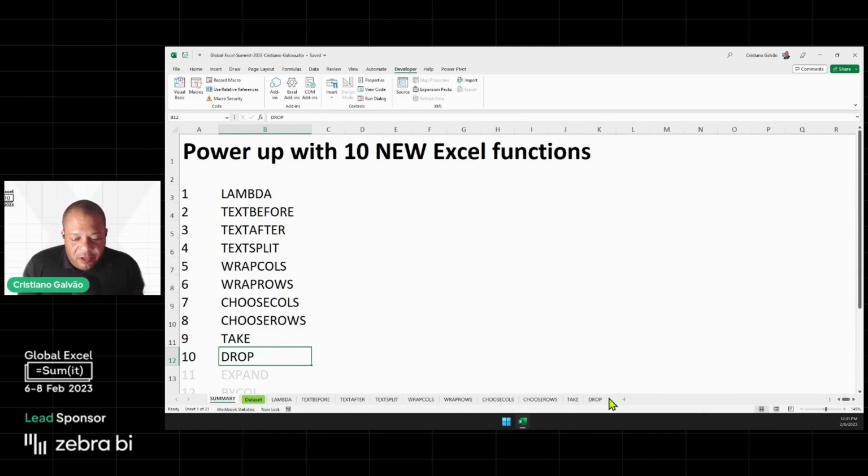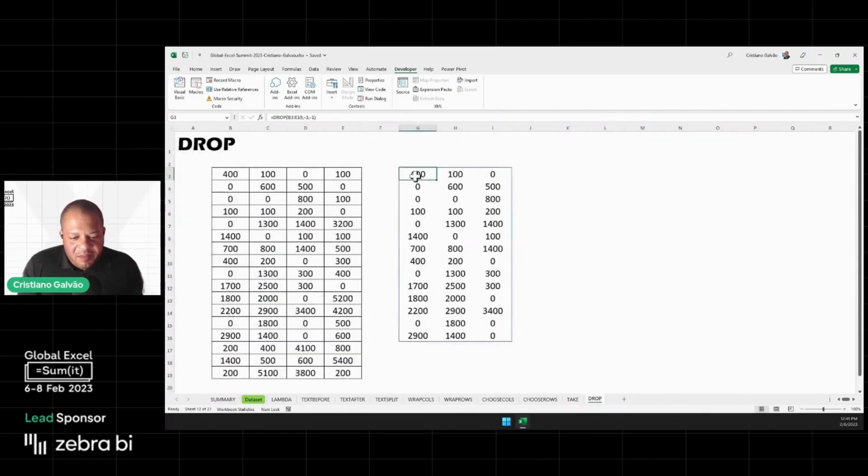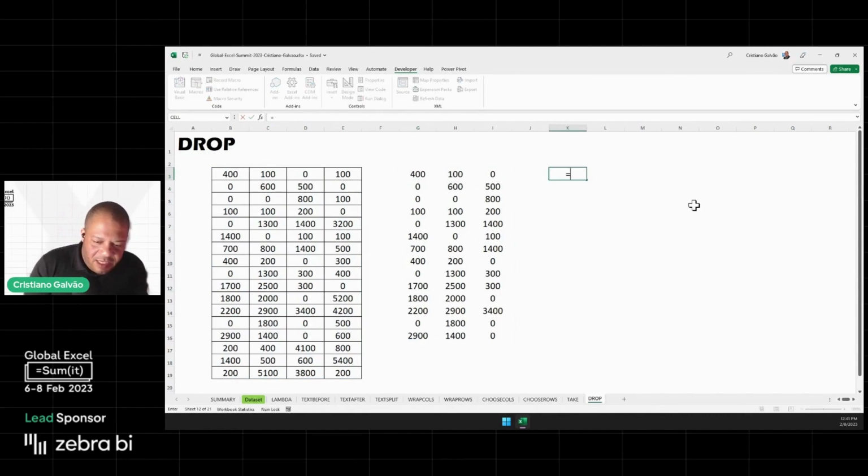All right. And drop, this is the last one. Bob was concerned about the time, but it's all planned. Drop is the opposite of take. Let's write drop here. Drop.